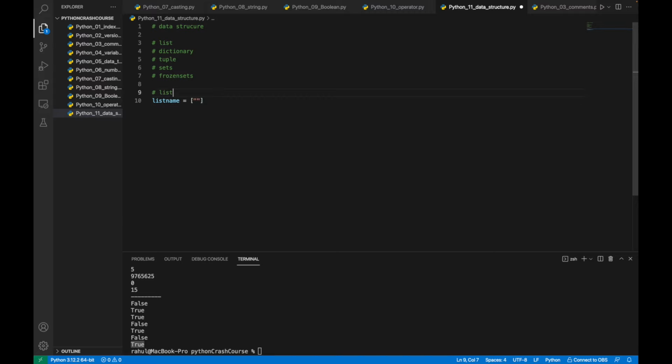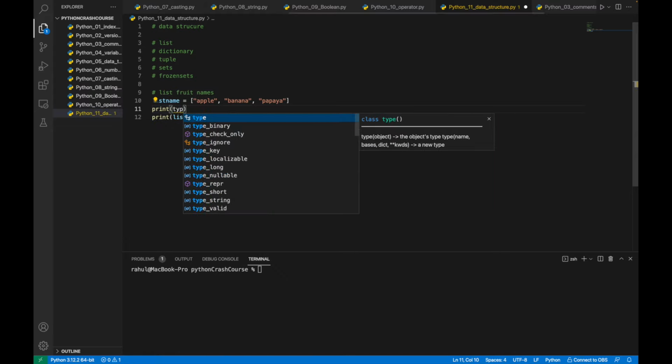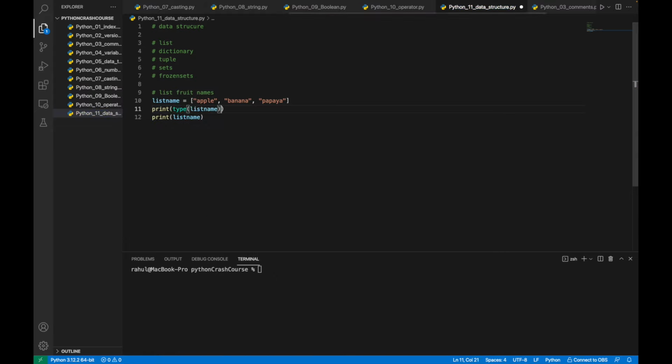Let's say we are creating a list with the fruit names. So fruit names, you tell me, let's say apple, banana, papaya. We are just going to use these three. And first, let's see the type of this particular variable. For that, we need to use the type function, and inside this, we need to pass the list name.